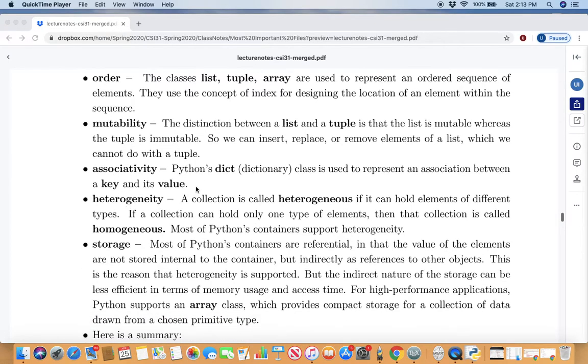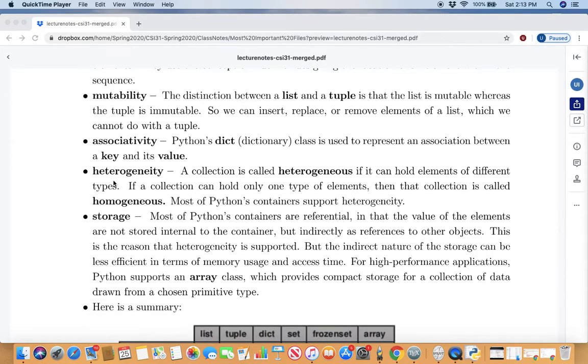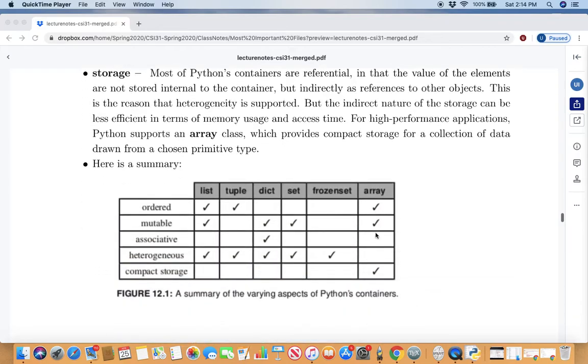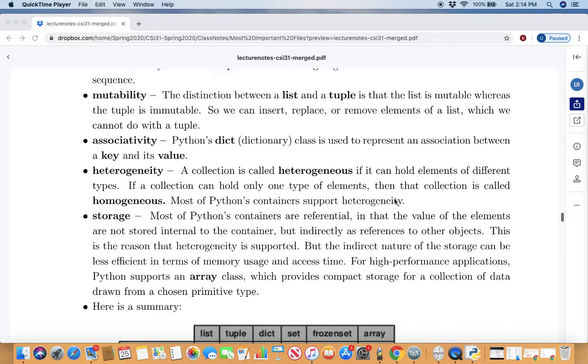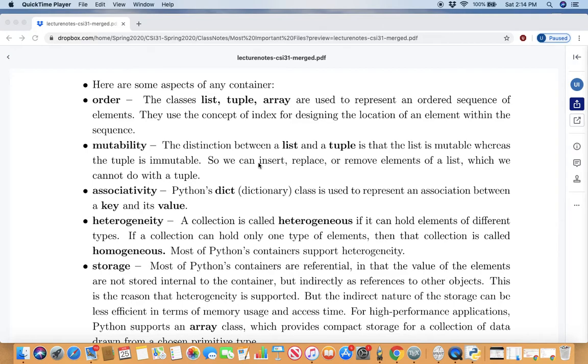Associativity. Python's dictionary class, the dict class, is used to represent an association between a key and its value. Heterogeneity. A collection is called heterogeneous if it can hold elements of different types. If a collection can hold only one type of element, then that collection is called homogeneous. So the only homogeneous case we saw was array. All right, heterogeneous. So I hope this is clear.